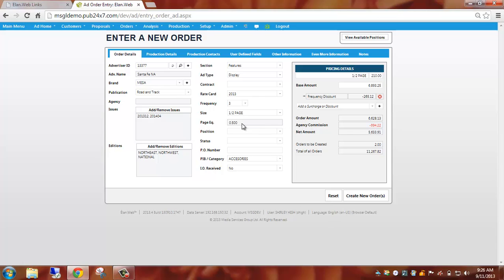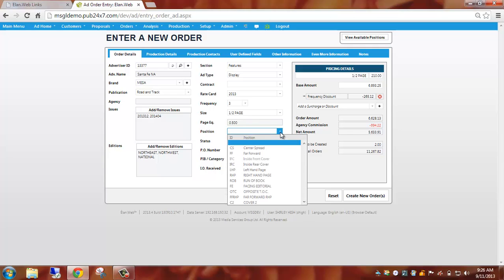Note that the page equivalency field will be auto-populated based on the information above. Click on the drop-down menu to choose a position to place the ad in. Similar to the section field, positions can be used for reporting purposes. This field can be set as optional or mandatory in the publication setup menu.